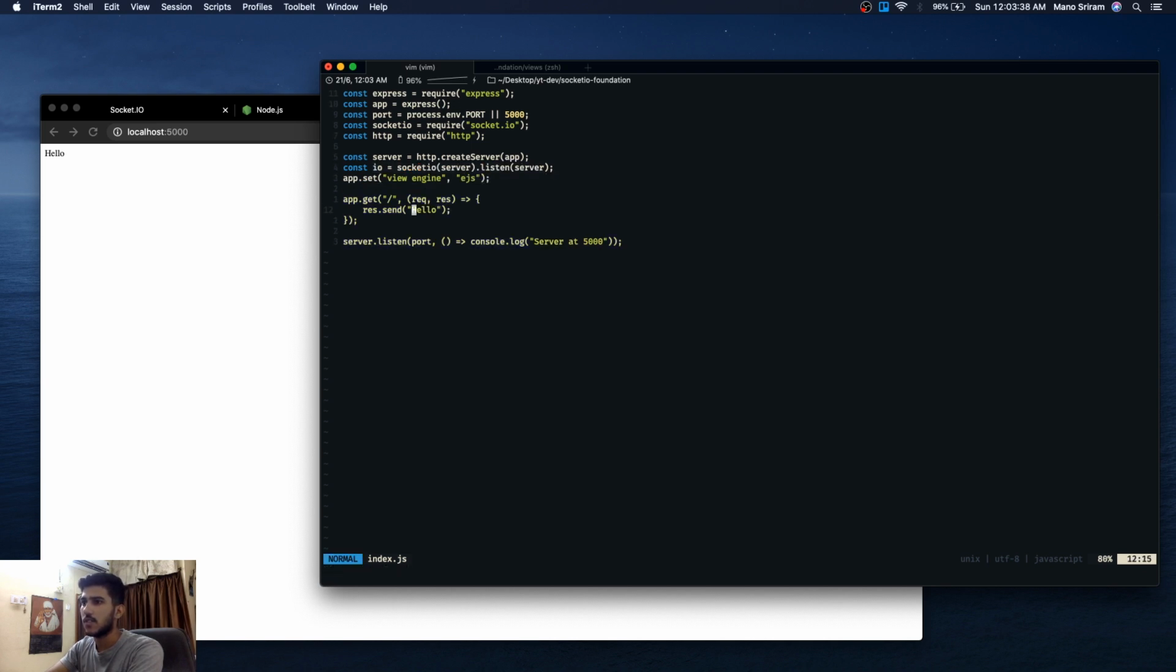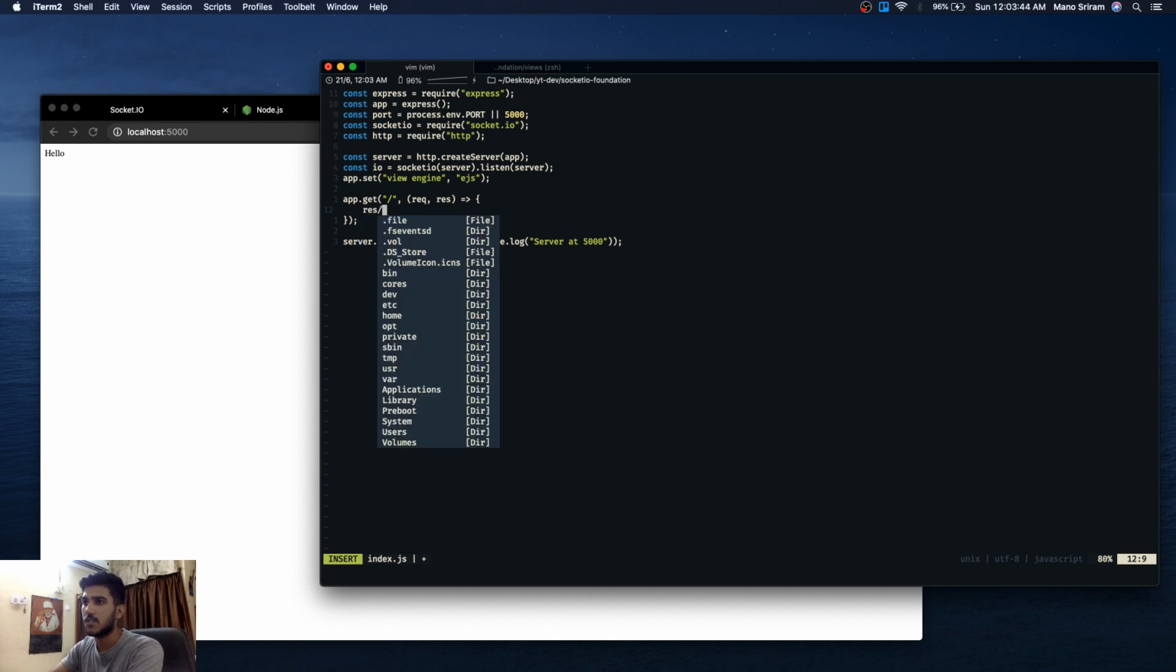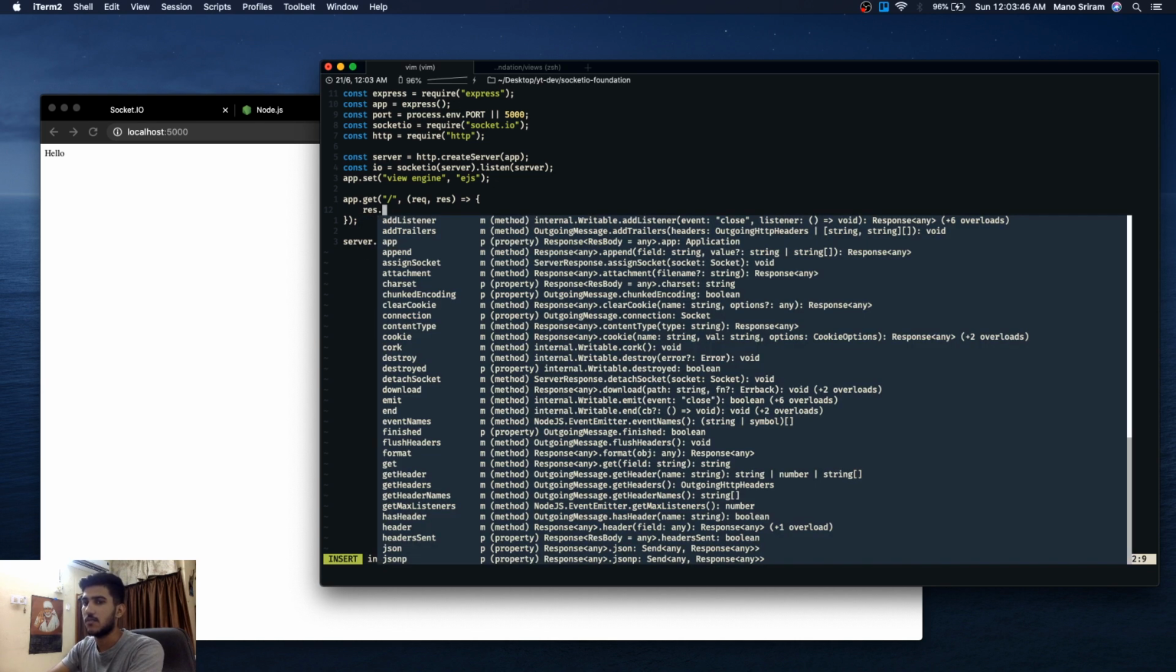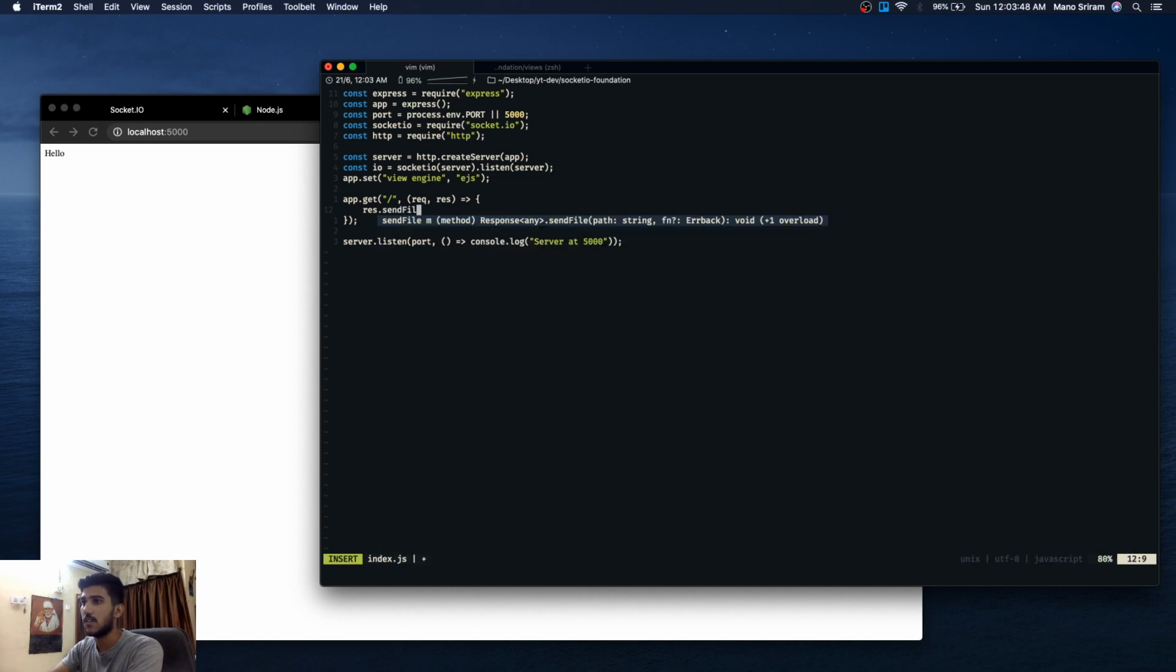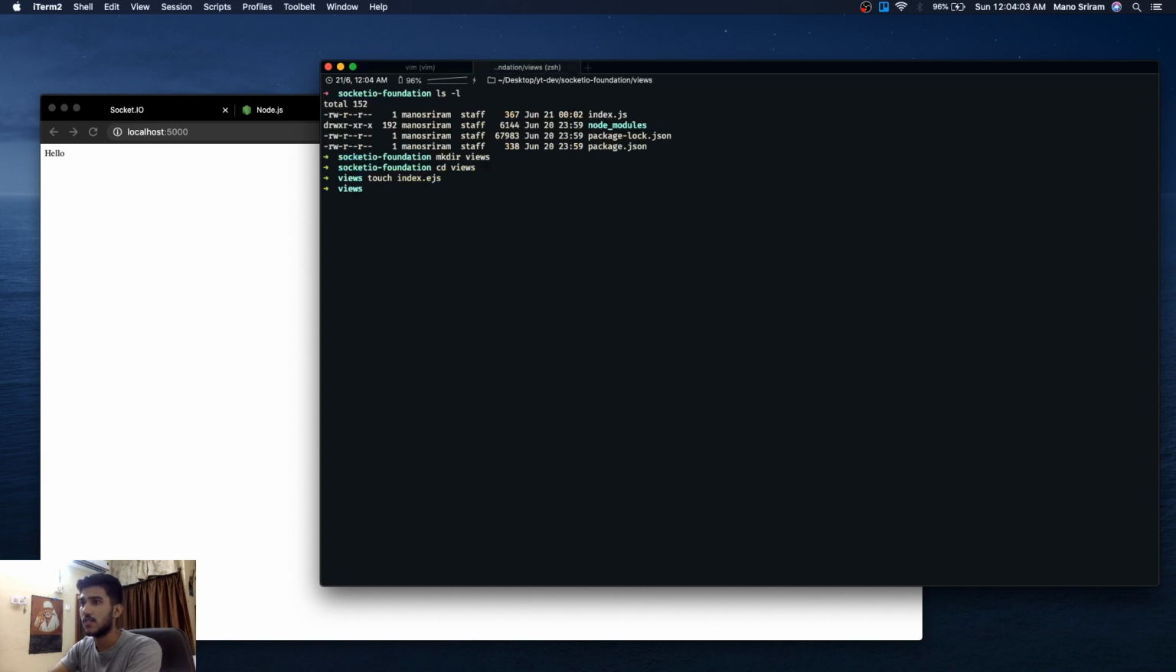So now instead of sending hello, we can send some file here. So how can we do that is that there is an inbuilt function called sendFile. So of course the name itself says to send some file, and we say index.ejs. This automatically finds the file in the views folder. So in the views folder we have this index.ejs.